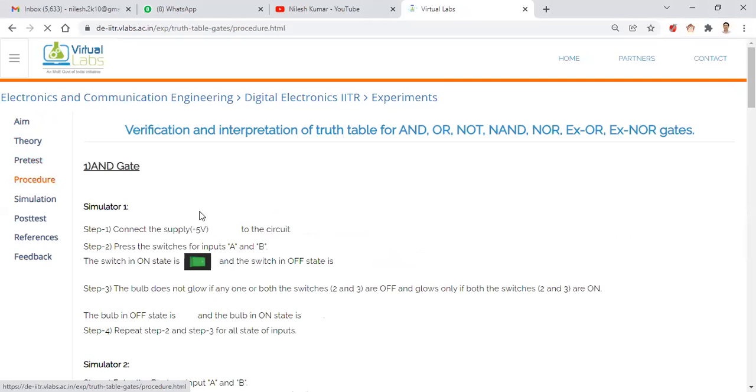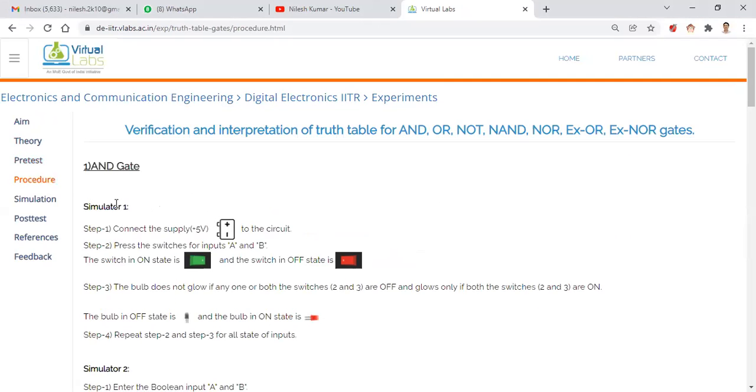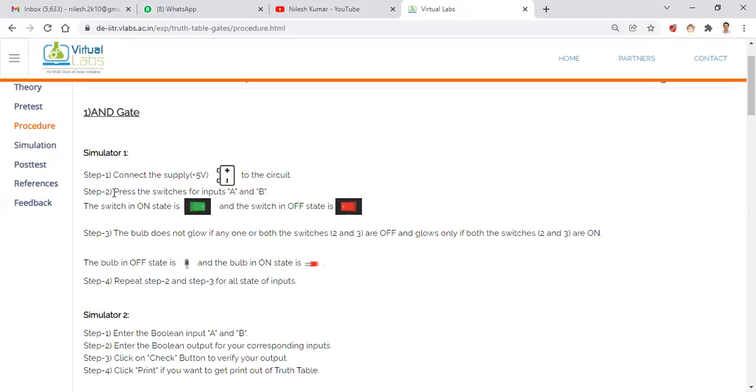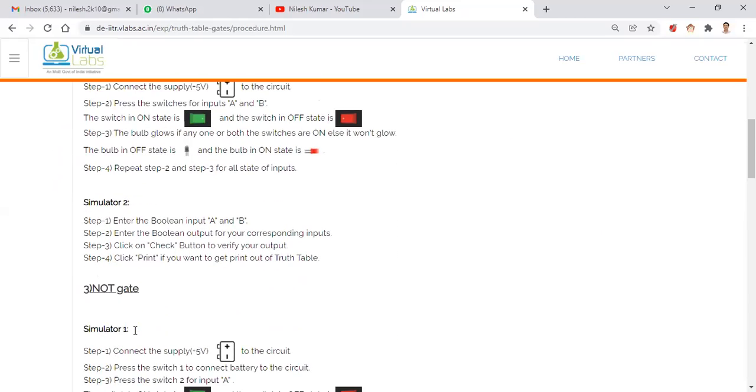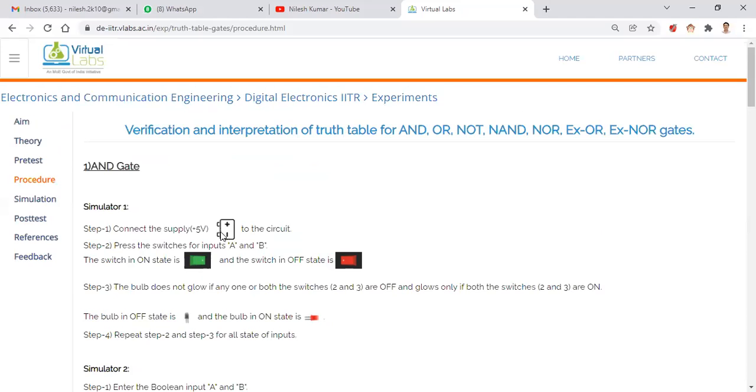Procedure. There are simulators given, and in all those simulators you can see, for the AND gate, simulator one and simulator two. Here for the OR gate, also simulator one and simulator two. There are batteries or cells given as the connection supply, and there are two switches, red and green.